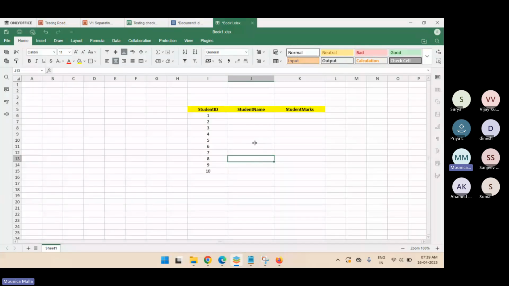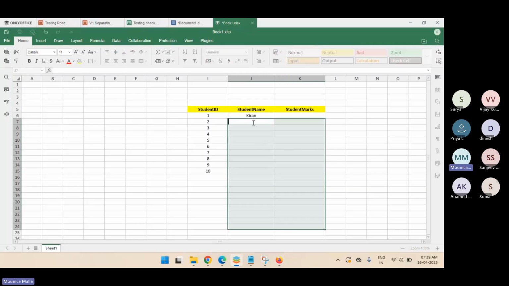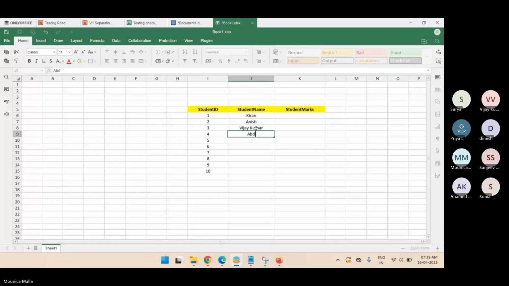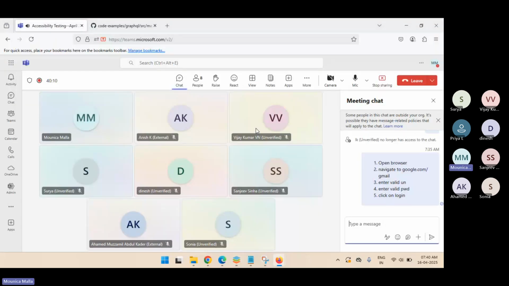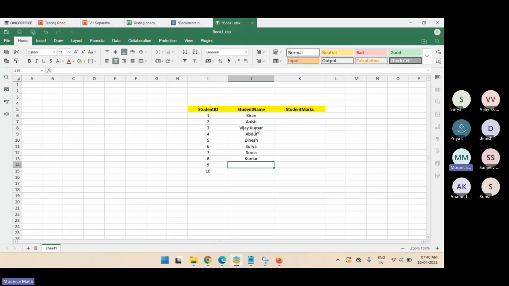So I will say the first student I have is Kiran. Then let me write your names. Anish, Vijay Kumar, Abdul, Dinesh, Surya, Sonia. Right? Let's say Kumar, John, Mark. Like this I'm writing. Again, I'm writing manually. And let's say the student marks. Like this I'm writing.